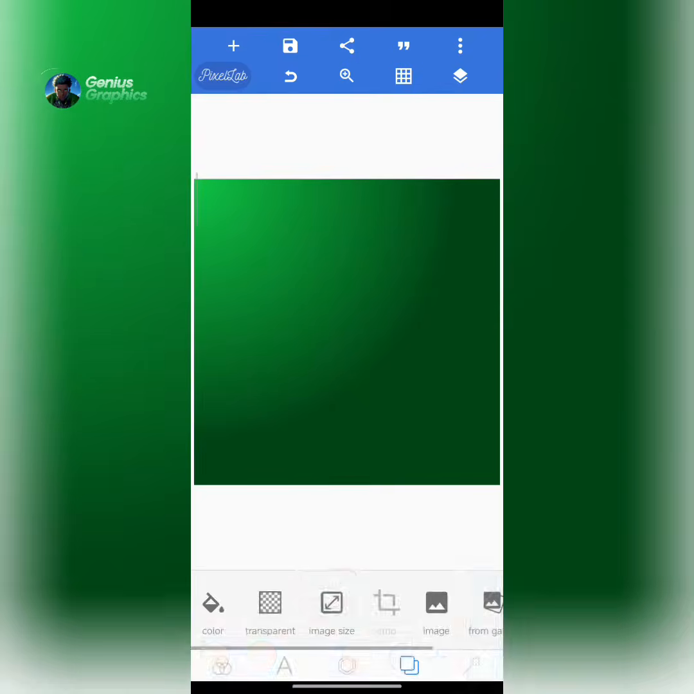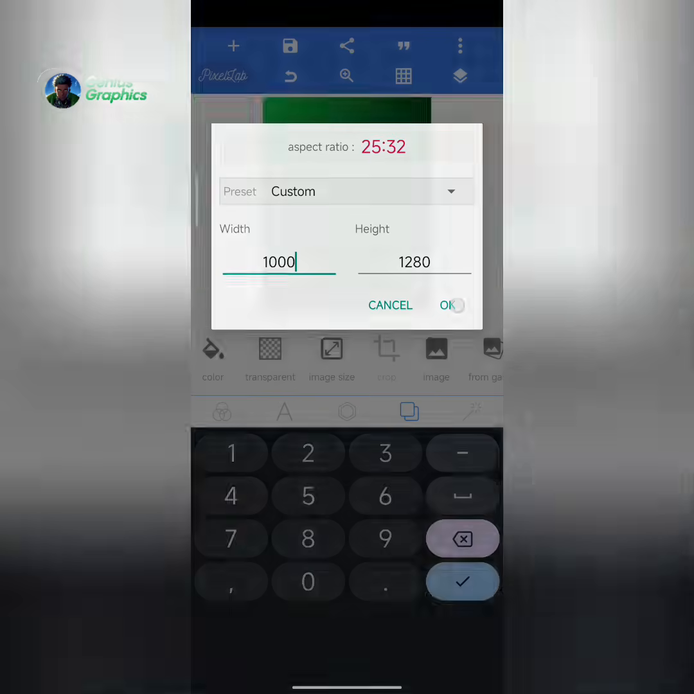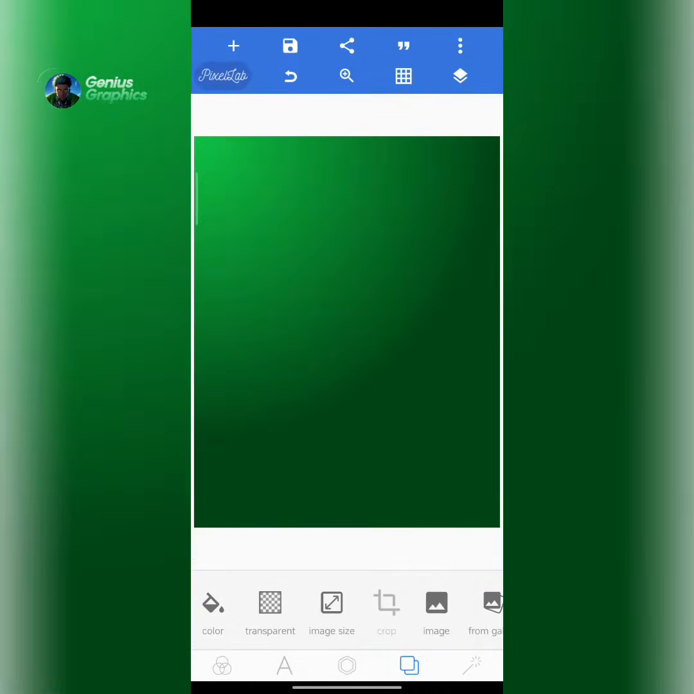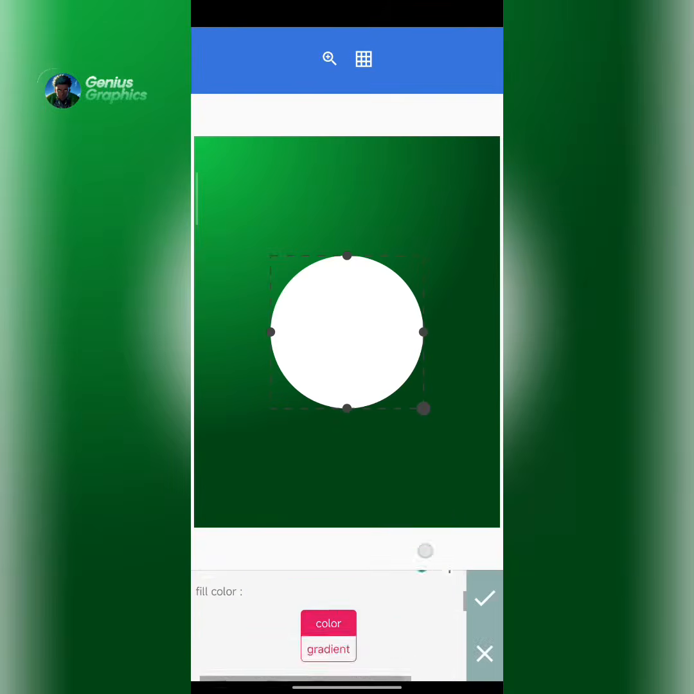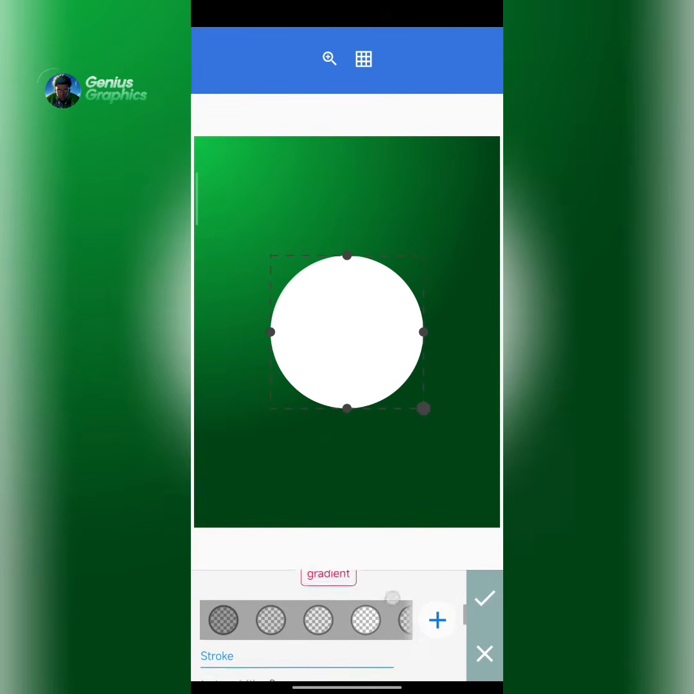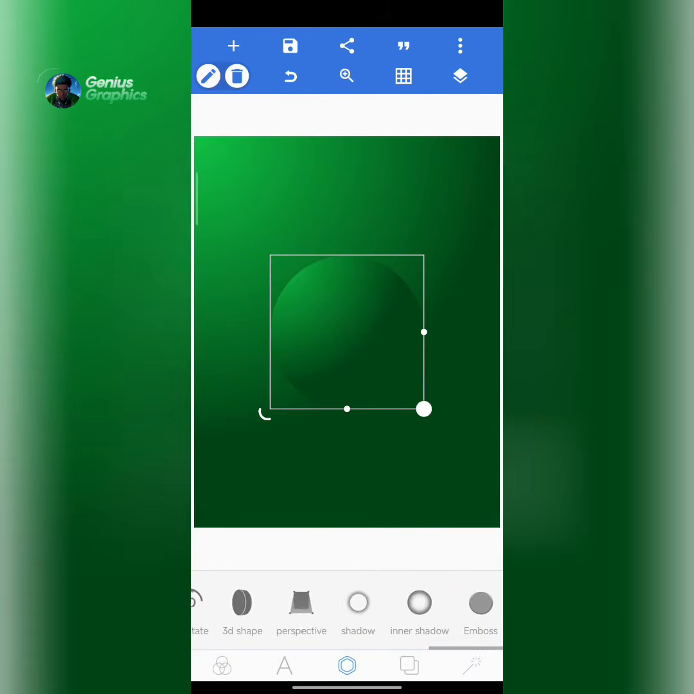So I'll change my background size to 1000 by 1280. Yeah, so right now let's start adding our shapes. So this is the first shape. Change the color to the green we have here. Yeah, then you move to your inner shadow.